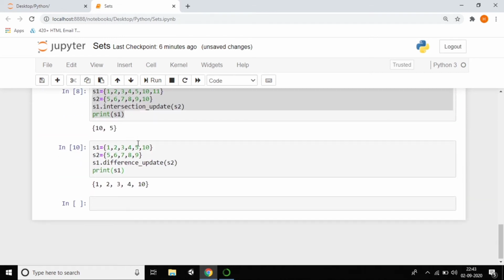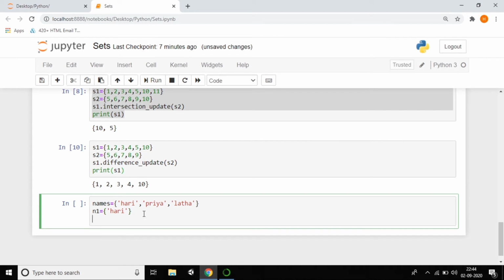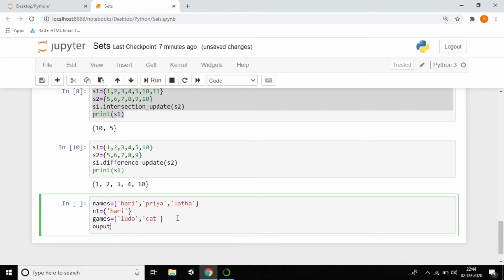Now we can discuss isdisjoint. I'll create a new set called names. I created a set and I'm passing the names, and now I want to use isdisjoint. Let's see how it works. Again I'm giving the names here, only Hari. I'm giving the name games of the name. What is meant by disjoint: if the two sets have an intersection, it will check whether it is true or false. That is the use of isdisjoint.